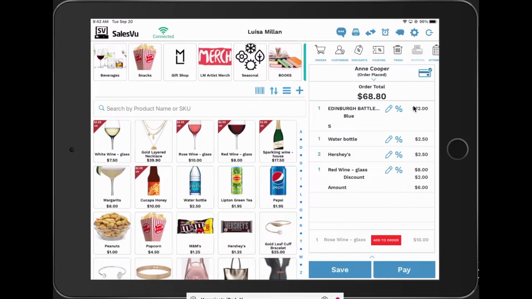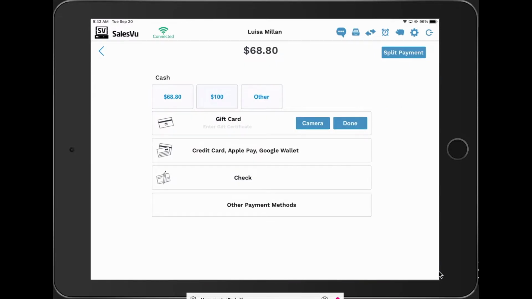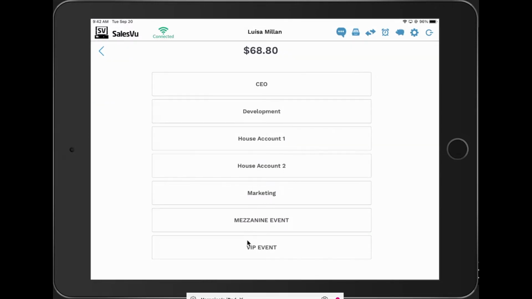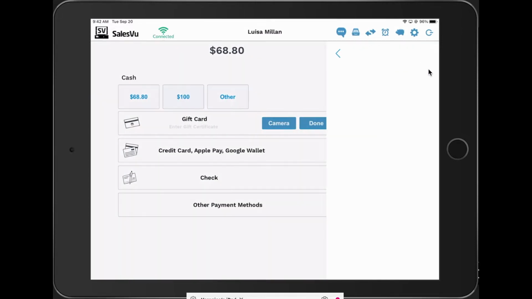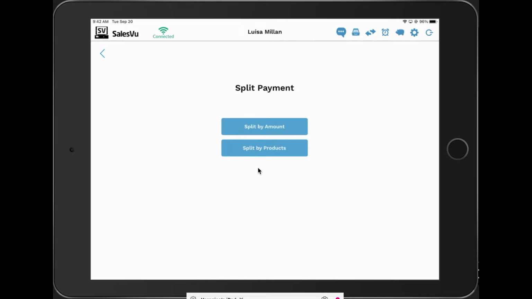Perfect. Now let's go to payment. In here we have different payment options. You can do cash, gift card, credit card, check. Other payment methods are, for example, house accounts for VIP events or things like that, right? We also have a split payment, in which you can decide if you want to do it by amount or by products.